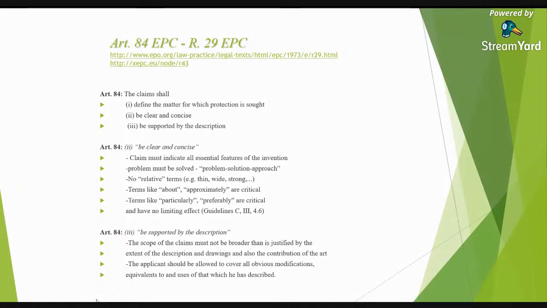Then claims have to be supported by the description as a third part. That means the scope of the claim should not be broader than what is inside. Inside you have written it's an allergy formulation, you have not described an anti-allergy formulation, and outside you are writing it is an anti-allergy formulation. So that is not done. Whatever is not written inside, you can't claim.